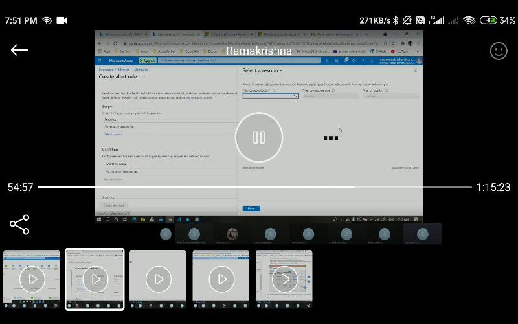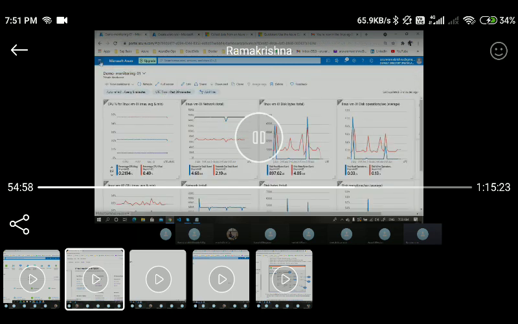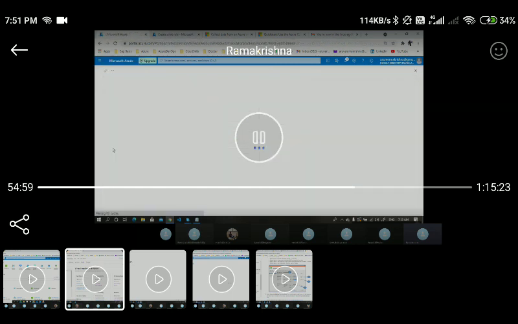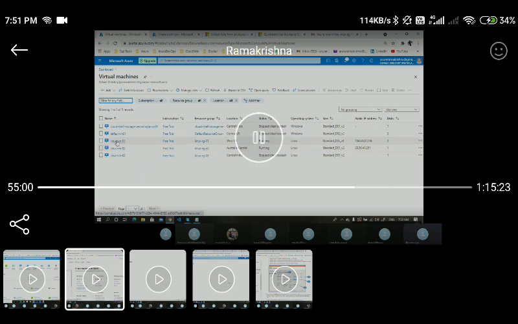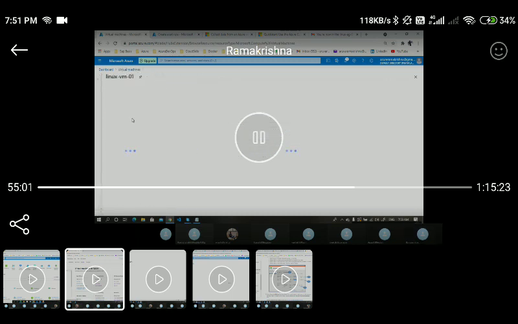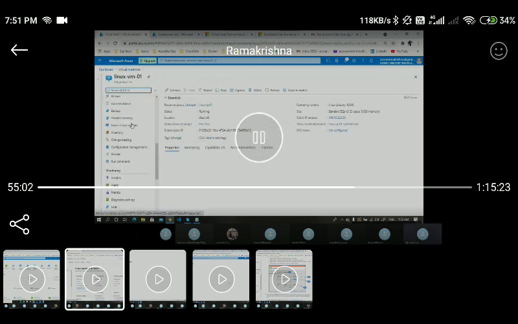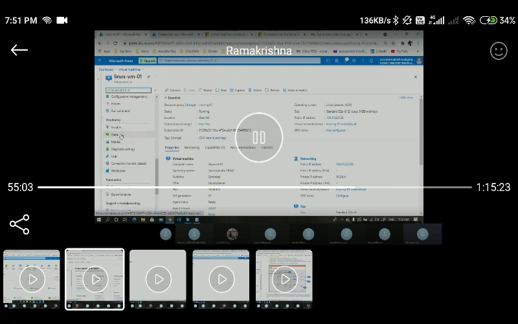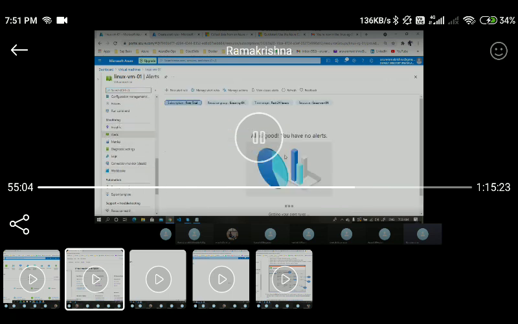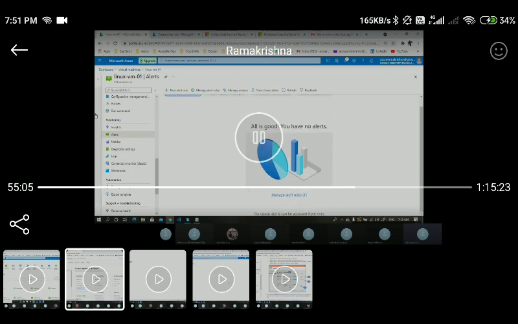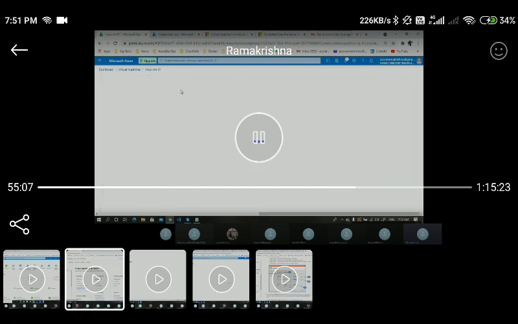Let me choose the same resource. I can go back directly from the VM also. Let me show it this way also. So this is my VM. Here I can just come down and click on the alerts tab under monitoring, and here I could see this one alert is created for this VM. That's why the count is one. So I can just say create a new alert.